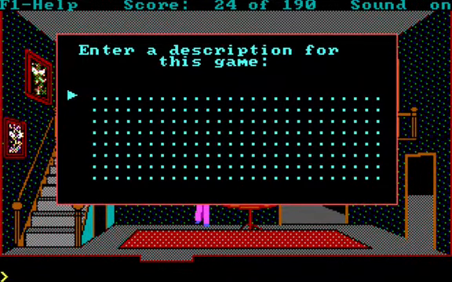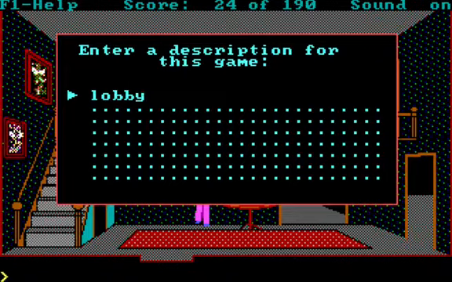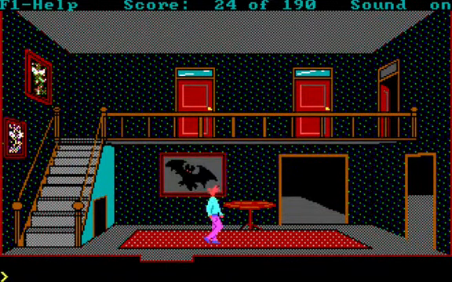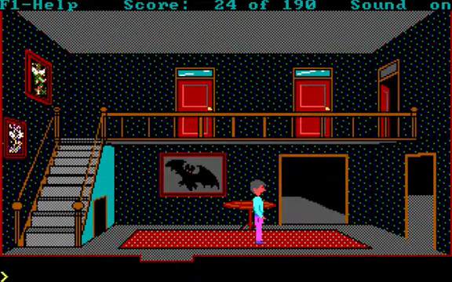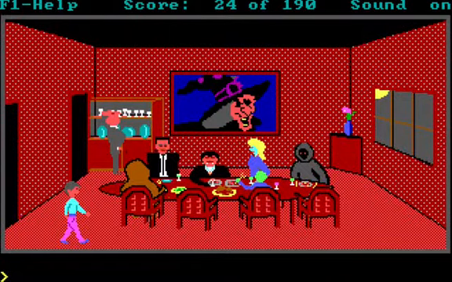I'm going to save here. I'll call this the lobby. So, look. Okay, the hall. It sounds like there's something going on in the room to the right. There's a flight of stairs to the left. No one's noticed us yet. Let's go into the room with all the activity going on and see how they respond.